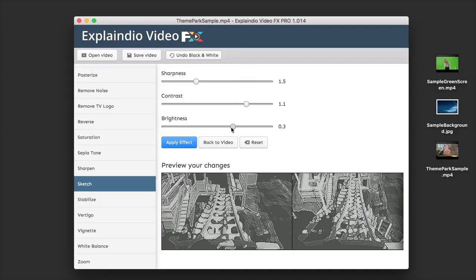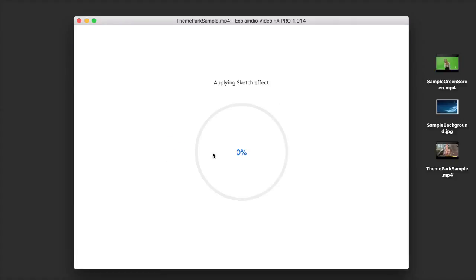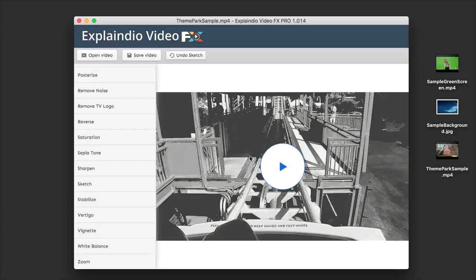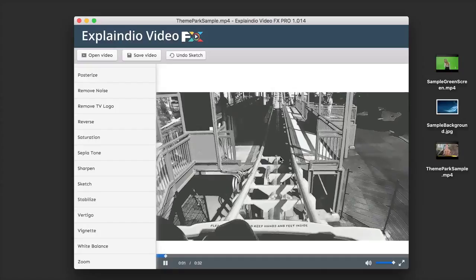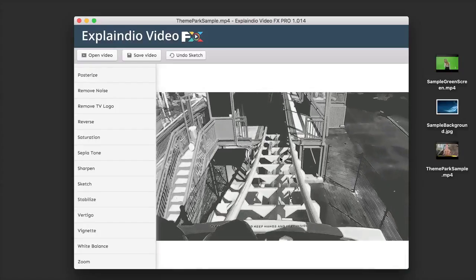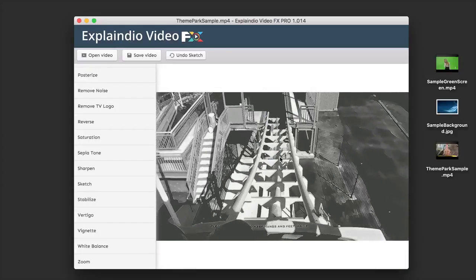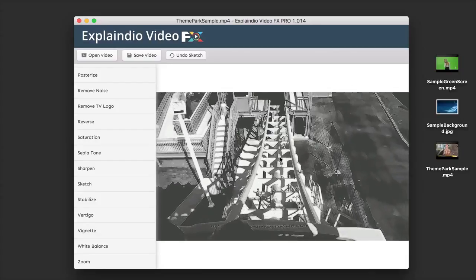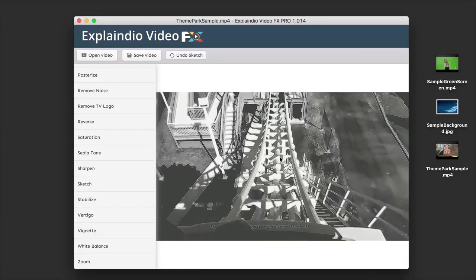So I'm going to lower my brightness a little bit, and then I'm going to click on Apply Effect one more time. And once that is finished, we now have our video preview of the sketch feature along with the black and white, and we see it looks pretty cool. It looks like a pencil sketch, except it's in video format.